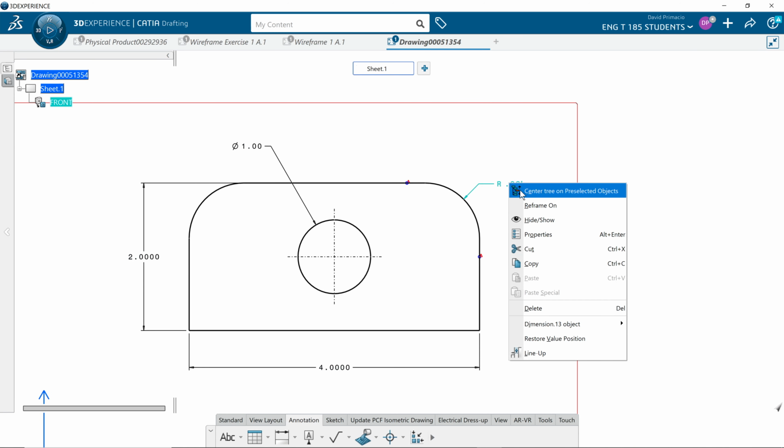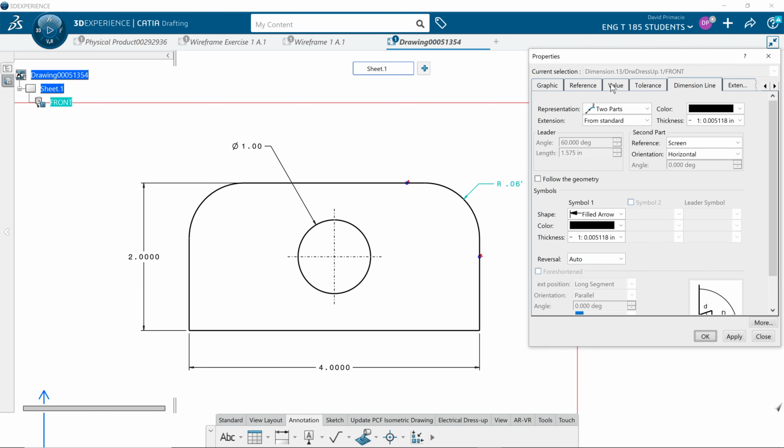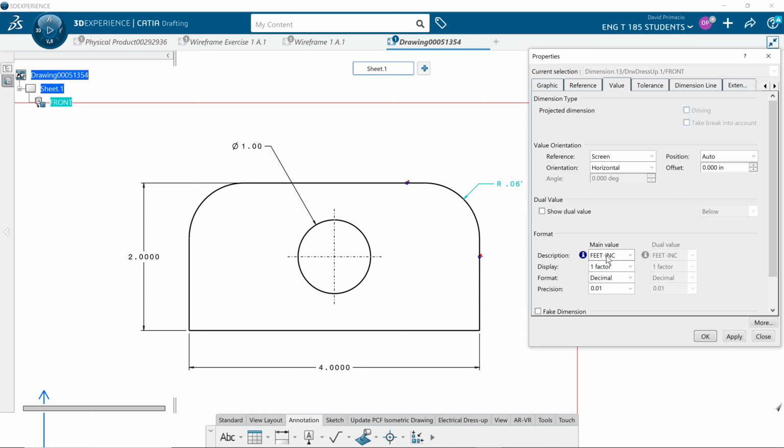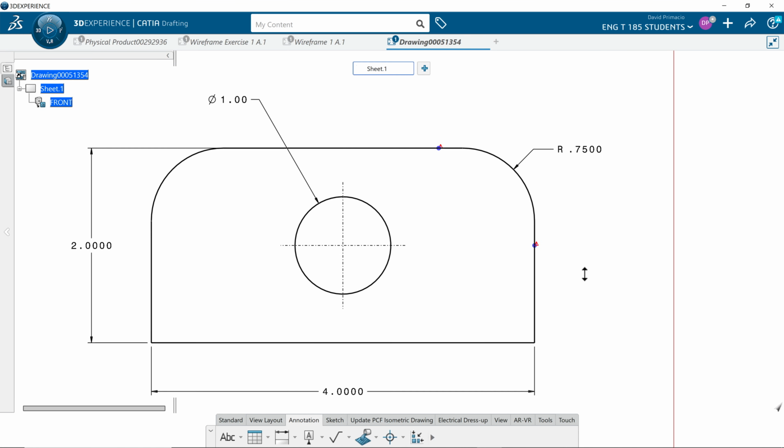I have to right click and go to properties and change this value. So I change the tab value to numeric, and we're going to go to 4 precision to do ASME. Apply and OK. That's how you get a radius callout.